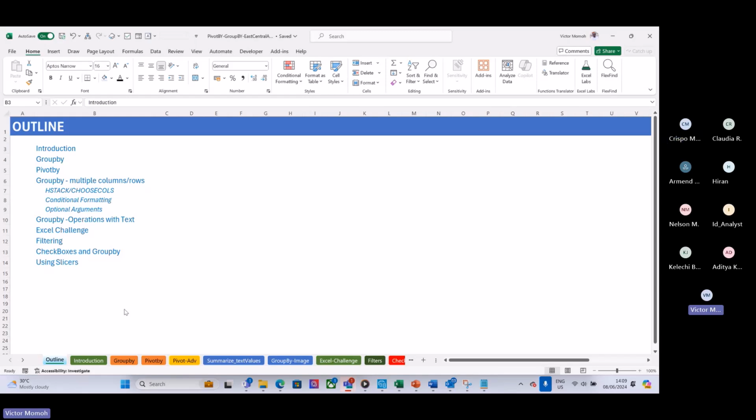What we really want to talk about today are two functions, GROUPBY and PIVOTBY. The reason I tagged the topic that way is that what they are used for is pretty much creating the same visuals that pivot tables will create, but the difference here is that you're using formulas.